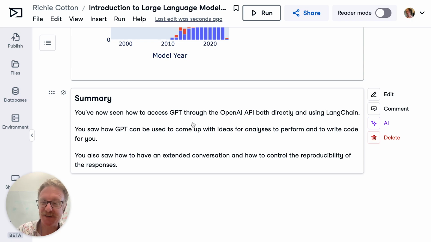Finally, you've seen how to have an extended conversation, so having that back and forth with prompt and response, you know, the human messages and AI messages together. And you've seen how to control the temperature to change the reproducibility of the responses.